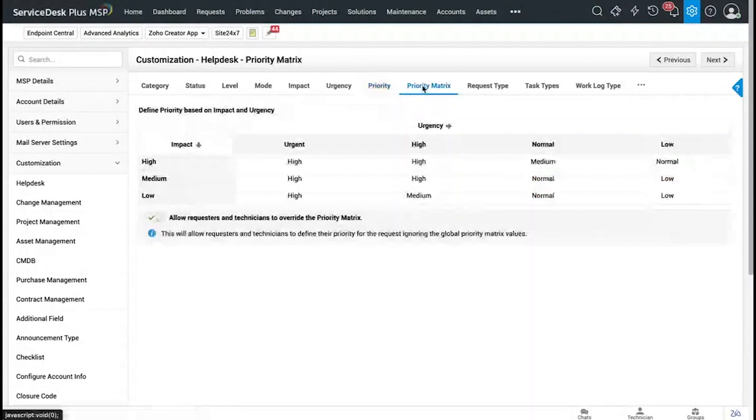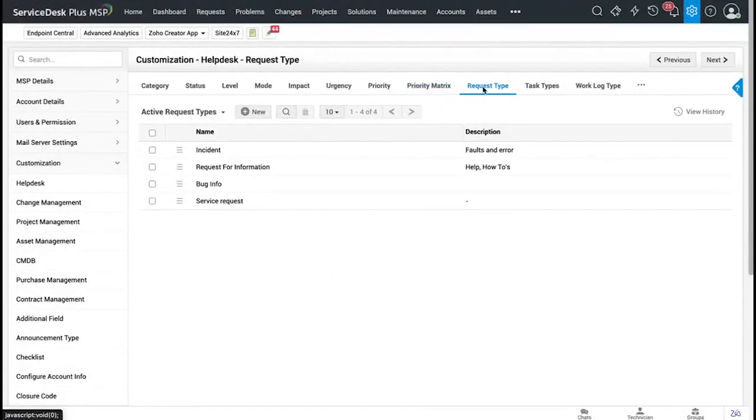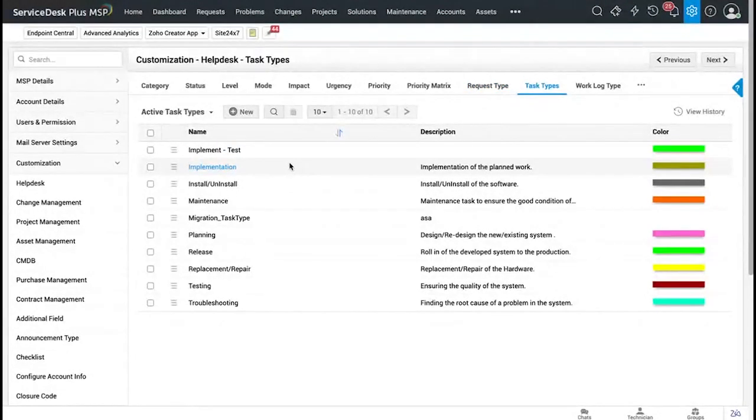Then in ServiceDesk Plus MSP, we have something called priority matrix. The priority matrix is essentially a small automation feature that automatically assigns priority to a ticket. If the technician has added the impact as high and urgency as urgent, the ticket would be given the highest priority, and so on and so forth. You'll be able to create different request types, such as incident and service requests. You'll be able to create different task categories, such as implementation, installation, and more.